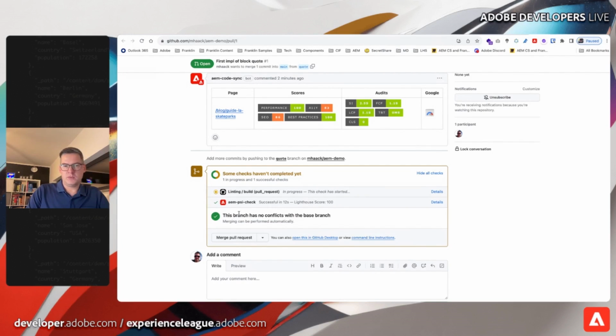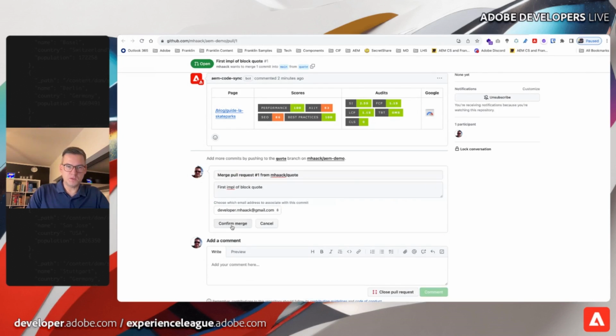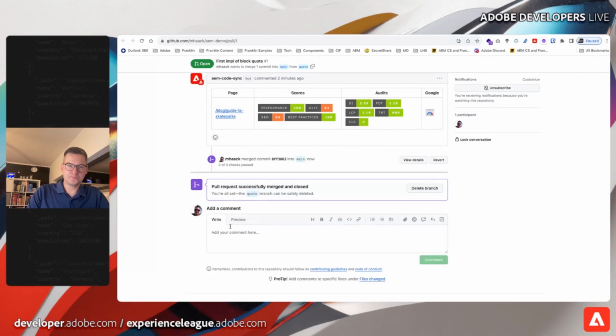I still can merge it because I have no setup, no branch protection. It's just a demo. I can still merge it now. So we merge the pull request, and with merging the pull request, we are basically shipping our new change, our new feature into production. So let's confirm the merge.